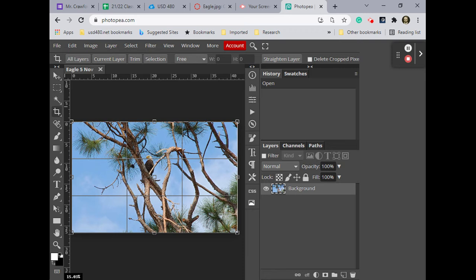Having selected the crop tool, I'm going to make some changes up here. Up here in the option bar, I'm going to select delete cropped pixels. Free, I want fixed ratio, okay? Now, you suddenly notice it turned into a square here, and that's not what I want. So I'm now going to click on trim.